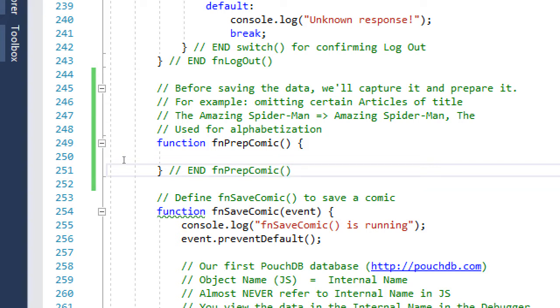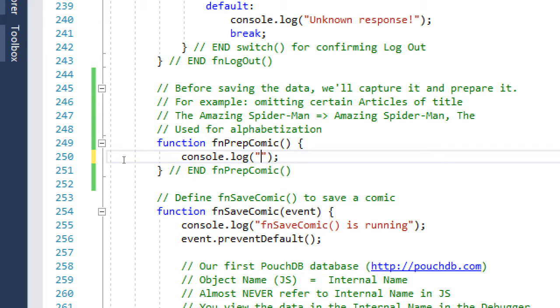So we're going to have a function that is concerned with preparing the data that we're about to capture, to strip out or to deal with the names of the comics. Maybe we don't want to save the dashes of the comic, or whatever we want to do. We want to prepare the data before it's saved to the database. As usual, we'll have some console output here that says that this function is running.